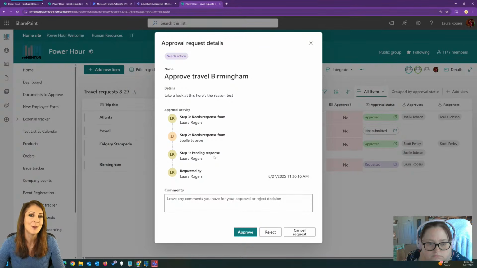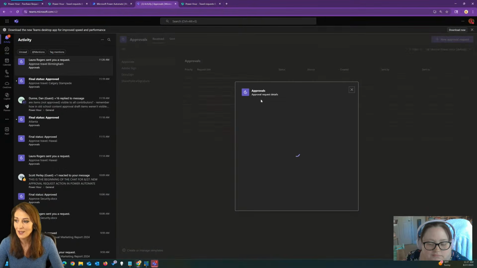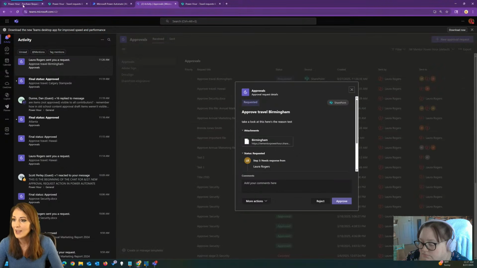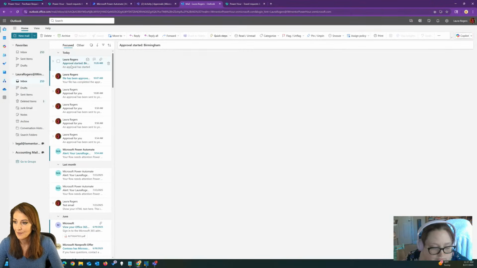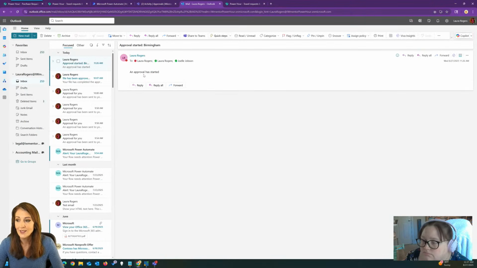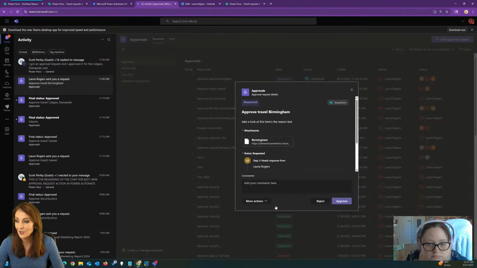So now it's requested. Now it's showing me all the steps. I don't know why it shows them upside down like this. Does that seem like it's backwards to you? Step 1, 2, and then 3. I guess at least they're numbered. So step 1 is pending a response from me. So I can go to this pop-up that I got. And it also is going to have sent that email. Let me go look at that too. So this is the email that I sent. So remember, I sent it to all 3 people that were part of the process, letting them know an approval has started, but only the first person has actually gotten this pop-up so far.